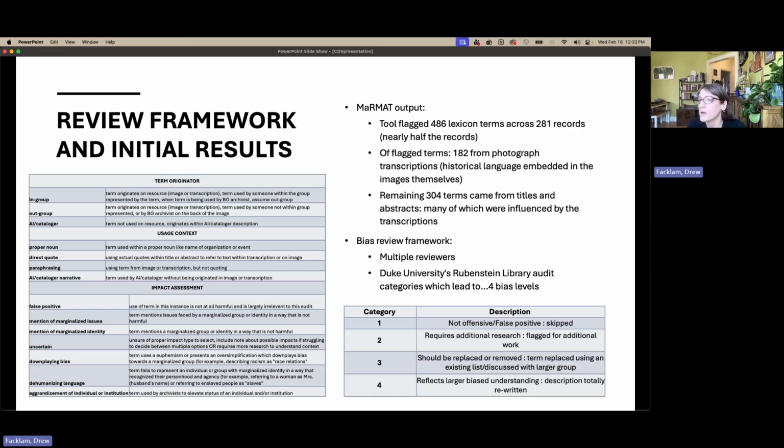Categories 3 and 4 are things that are based on a combination of the Rubenstein framework options, right? So for example, out group tends to move things up to a 4, whereas in group it might move to a 2 or a 3, depending on the usage context. But if you select downplaying bias, dehumanizing language, or aggrandizement of individual or institution, that almost always puts it in categories 3 or 4. So once the impact assessment is done and the categories are selected, that's when we decide how much remediation that record requires. So let's look at a quick example of what this looks like with an item and metadata.